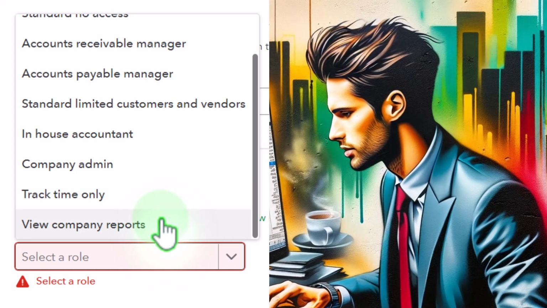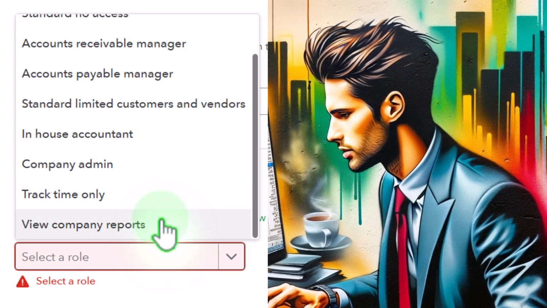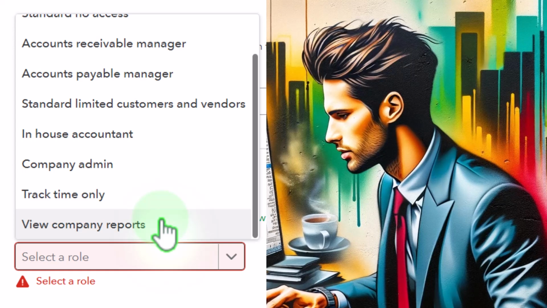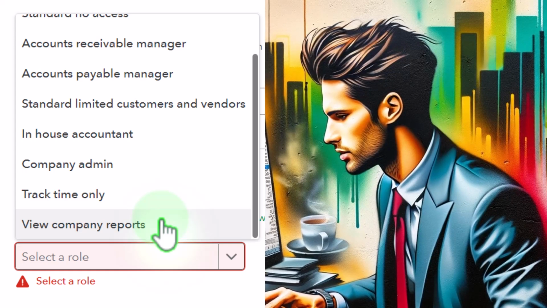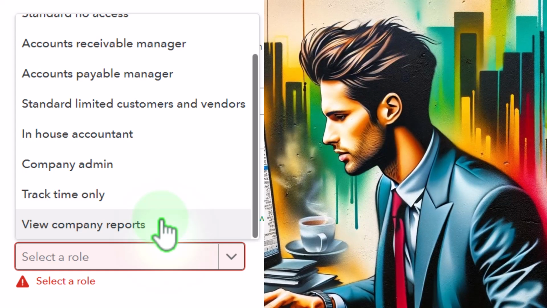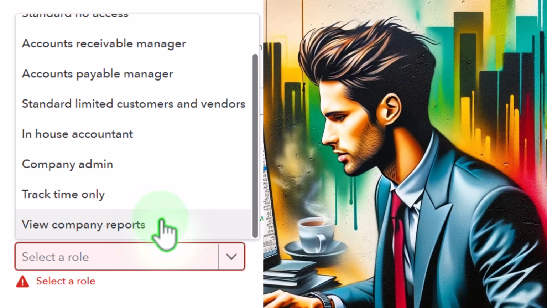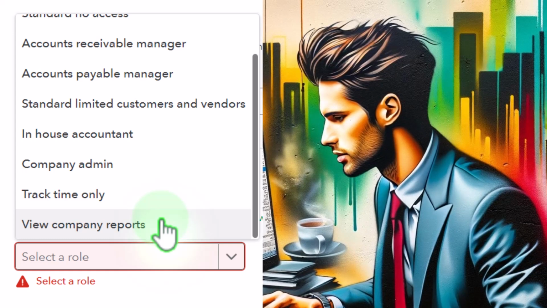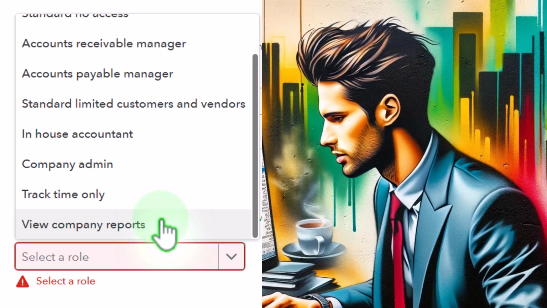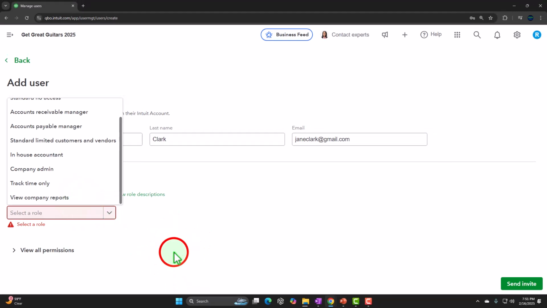And then we have view company reports. So this could be useful because you might have external investors, for example, and you're trying to get them to invest in the company or trying to get a loan from the bank or something like that. Instead of printing out the reports and giving them to them, you might just add them as somebody that can access the reports and generate whatever they want in the system, although not change the data input within the system.